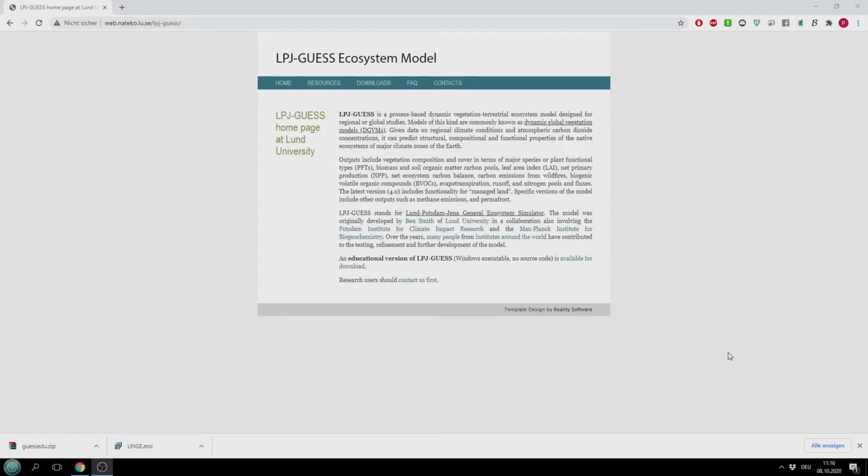Hello everyone and welcome to this video about the ecosystem model LPJ-GUESS and how to run it on Windows machines. Today I will show you how to use the educational version that is really simple to install and apply, and I will explain how an ecosystem will work briefly. I will not go into detail on the processes, but we will take a look at the output and the variables that we get out, and I will briefly also explain what you could change and what you can try to investigate already with this educational version.